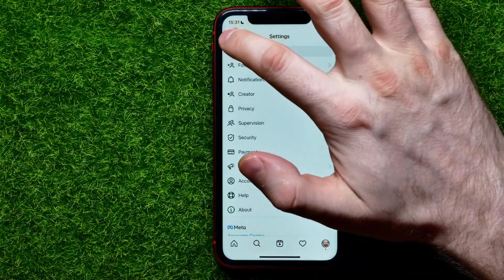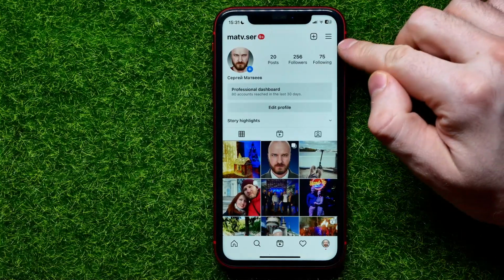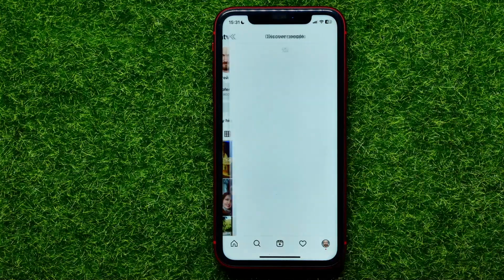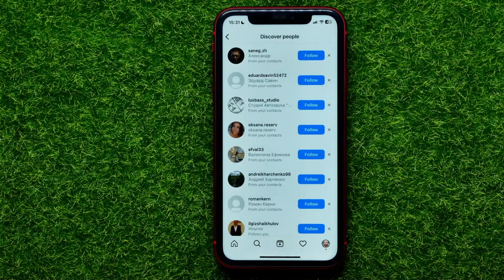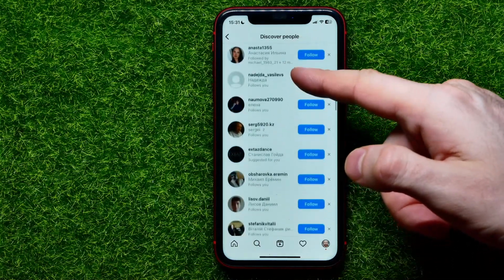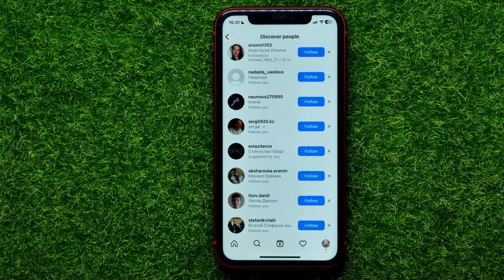After that you can move on to your profile page, and from here you can tap at three lines icon and select discover people, and it shows you different Instagram users. You can scroll down to get more suggested people from here, and among that list you can easily find some people from your phone contacts book.